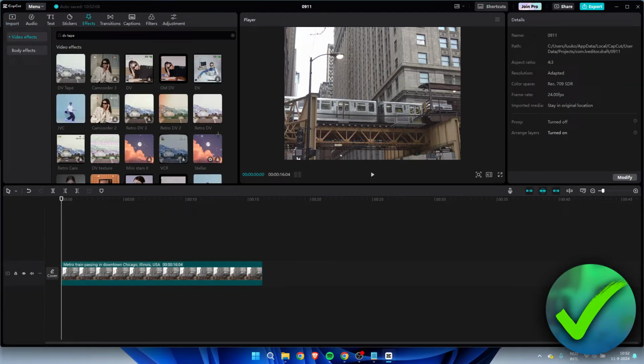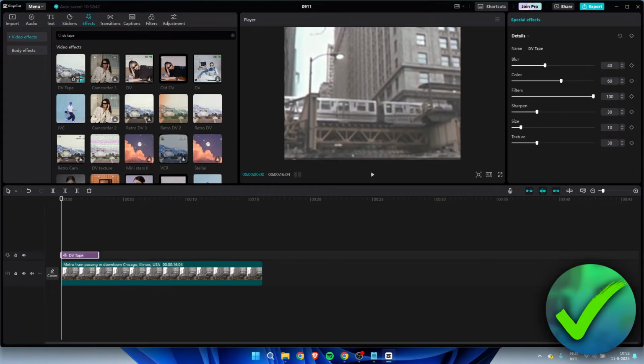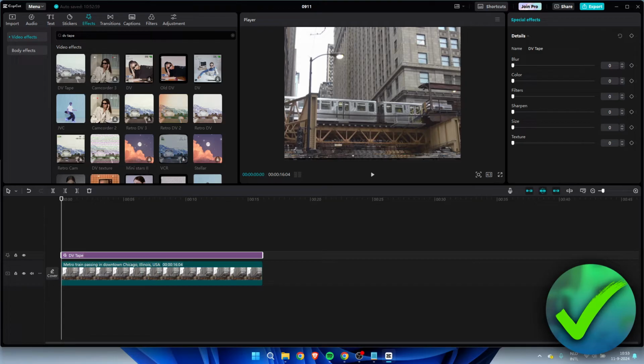The very first effect is DV tape. You have to search for this and simply click on the plus icon. We need to drag this all the way across to the end of our footage. We have to do that for every single effect, by the way. And I'm going to put all of these settings to 0. What this effect does is add this glitching thing at the bottom, as you can see. So that's what we need.